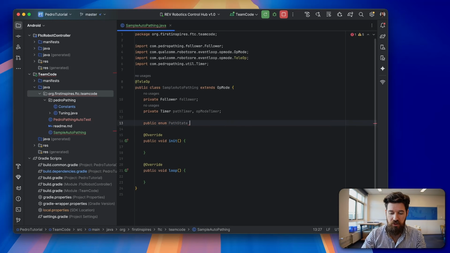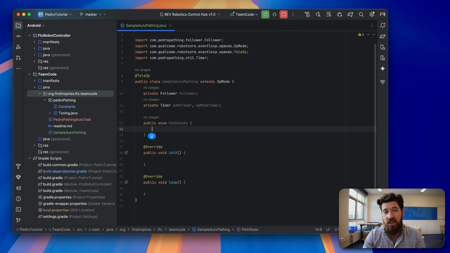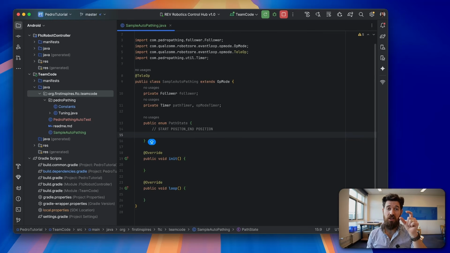And inside this PathState, I'm going to need curly brackets. For my states, I like to say the start position to the end position. So I'm always going to have some sort of where am I starting and then where am I ending for my states. I find that it helps me keep track of writing my own states here. So I know that this state means that I'm moving from this position to this position.